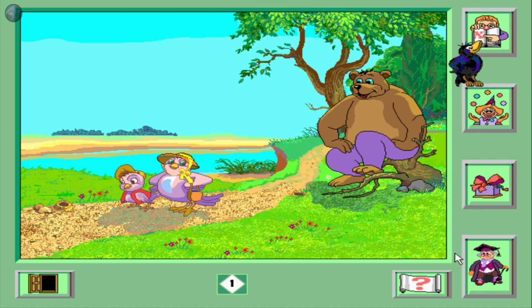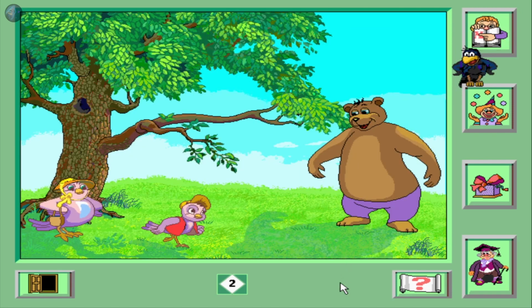Hello, I'm the button to click on to continue. Want to go on to the next picture? Click the button, continue.